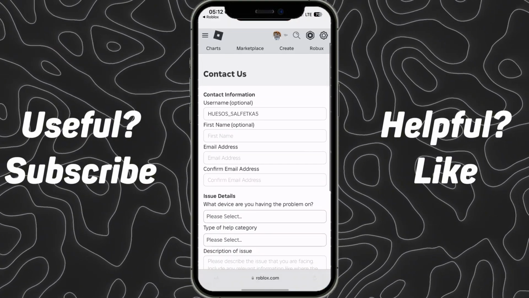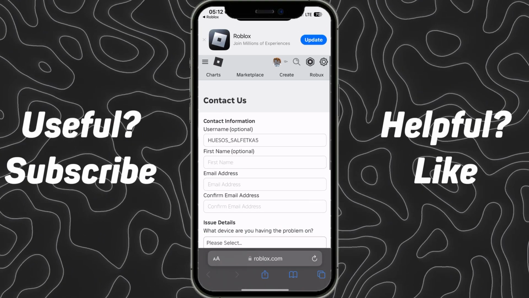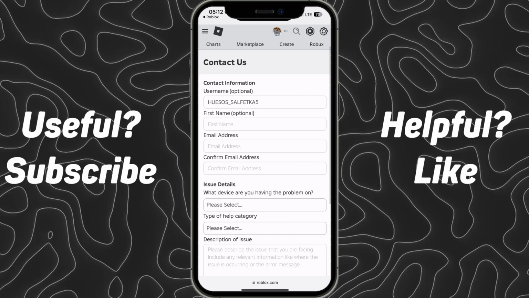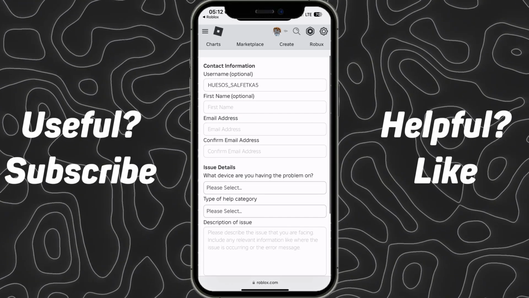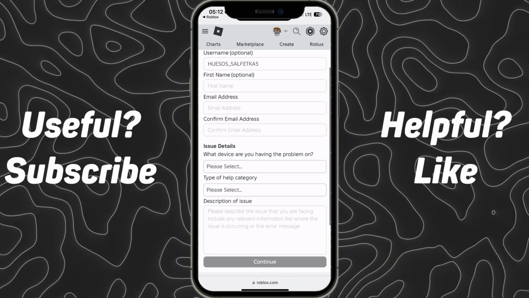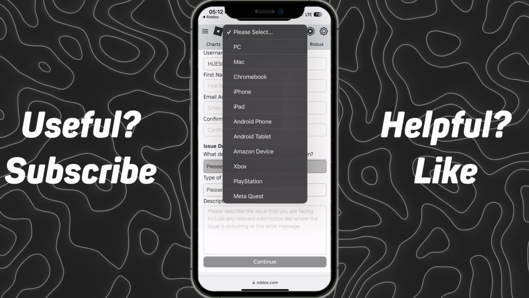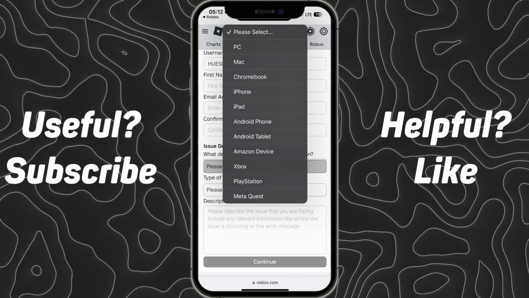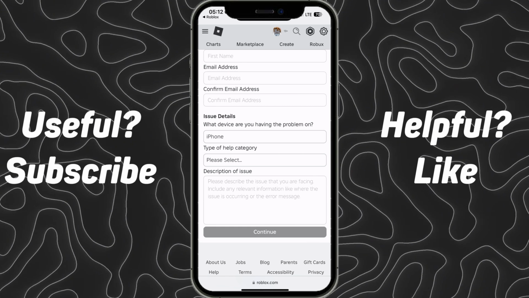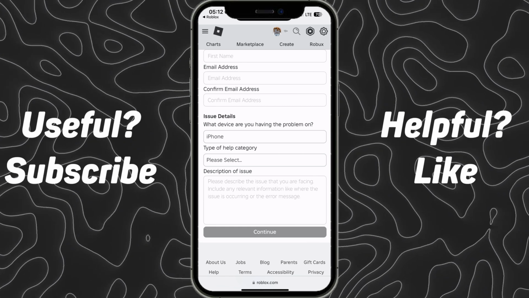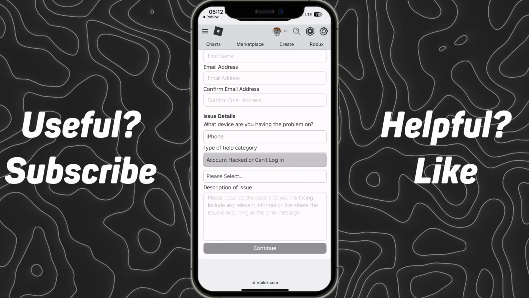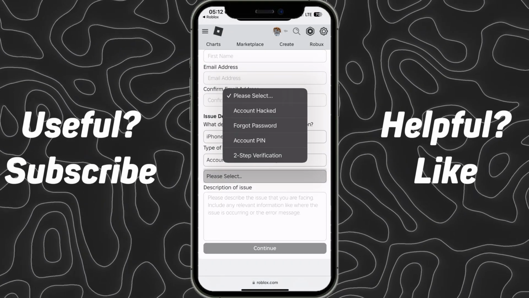Then you will see this interface in your browser. In this interface, you need to add your first name, email address, confirm email address. You need to choose for example, iPhone here, or maybe Android or PC or iMac. Then type of help category, for example, account hacked or account login, and then account PIN.